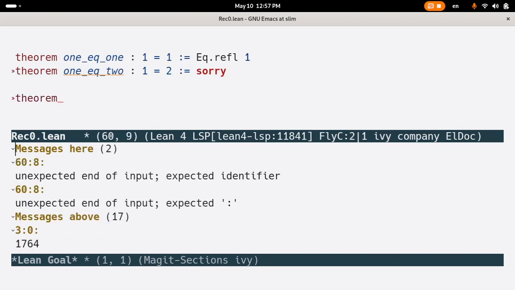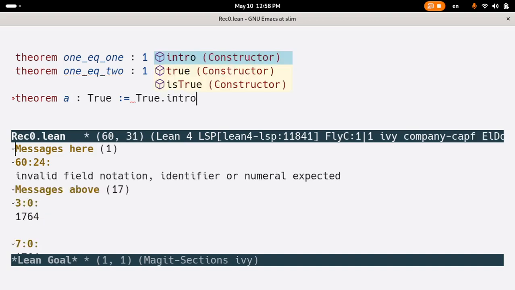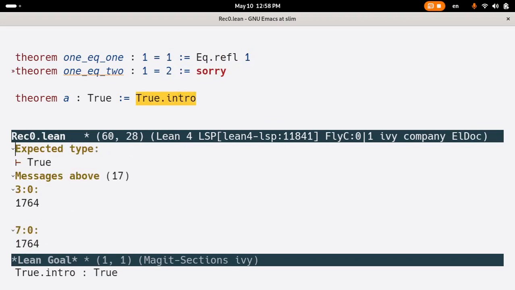So I can prove the theorem true. Recall that true is a proposition, so it can be used as a type. So what is a proof that proves that true holds? This proof is called True.intro. It is provided by Lean. And if you look at the bottom of the screen, you can see that Lean is telling me that True.intro is a proof of true, or equivalently, True.intro is a value of type true.